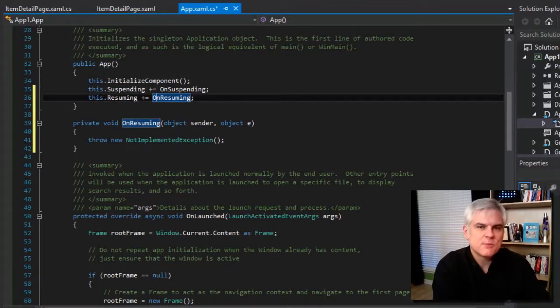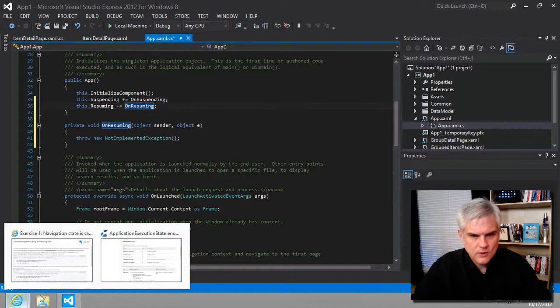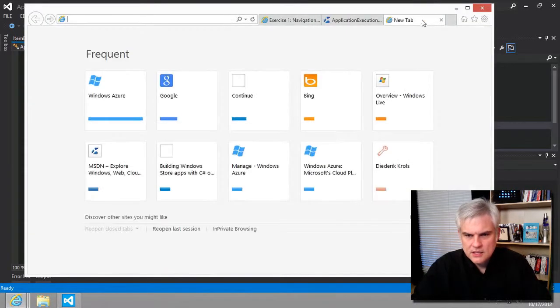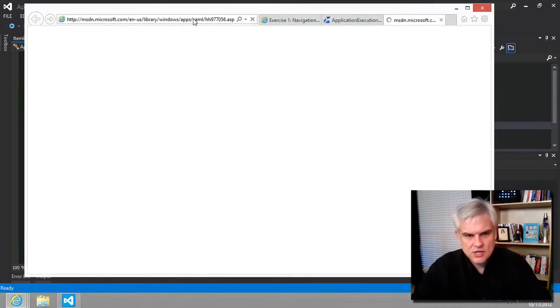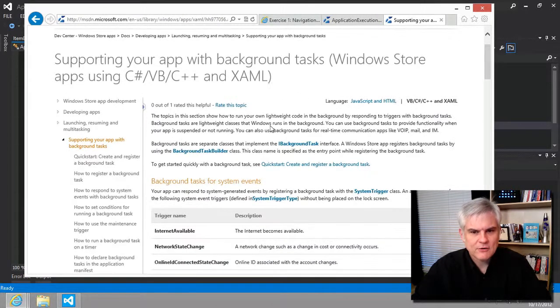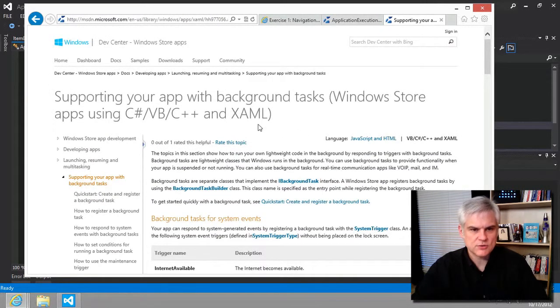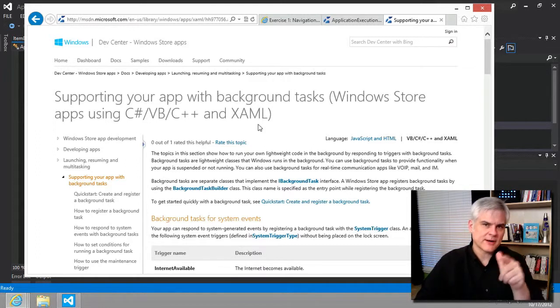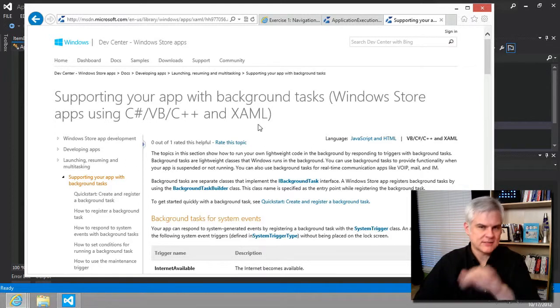And you know what, at this point I'm really getting a little bit over my own head here. What I'd recommend is this. Take a look at this web page and it'll explain everything you need to know about running background tasks from your app. So just do a search on site:microsoft.com supporting your app with background tasks, and it should bring you to this page.